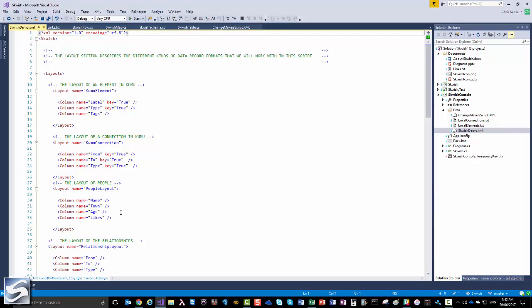So this data format that we're looking at on screen right now is called XML. It's called an extended markup language, and it's a way of just describing things in a fairly structured manner. So this line here just says, hey, I'm to do with Skwish. This line here then says, well, beneath me will be a collection of layouts, and sure enough, we see a number of layouts. This first layout says, what does a Kumu element look like? Next one says, what does a Kumu connection look like?